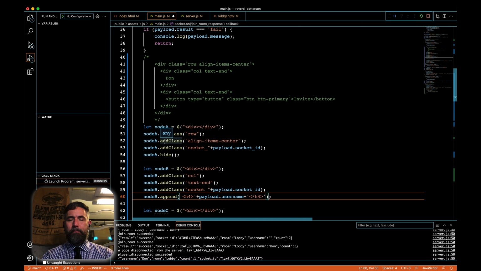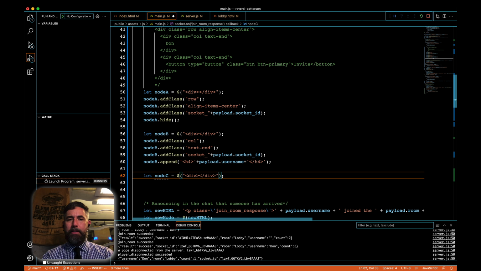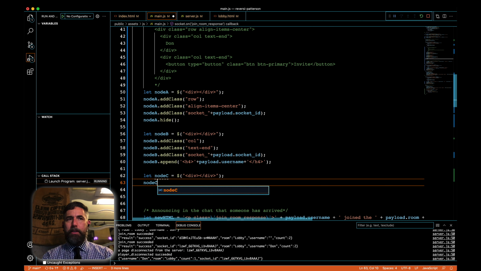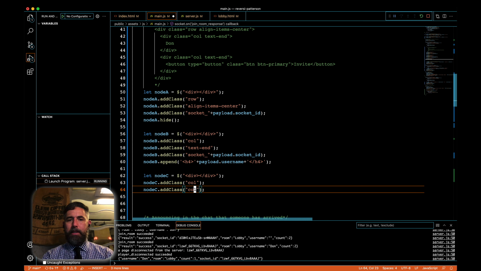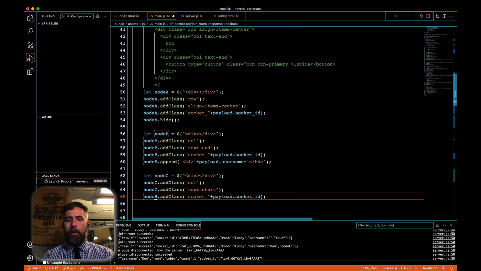All right, looks good. Then node C, we need to add some classes to that. So for node C, we're going to add class column also. And we're going to add class text-start because we want to align to the left so the button and the label are next to each other. We're going to go ahead and do the same socket work. Make sure we do node C, add the socket, socket.id.